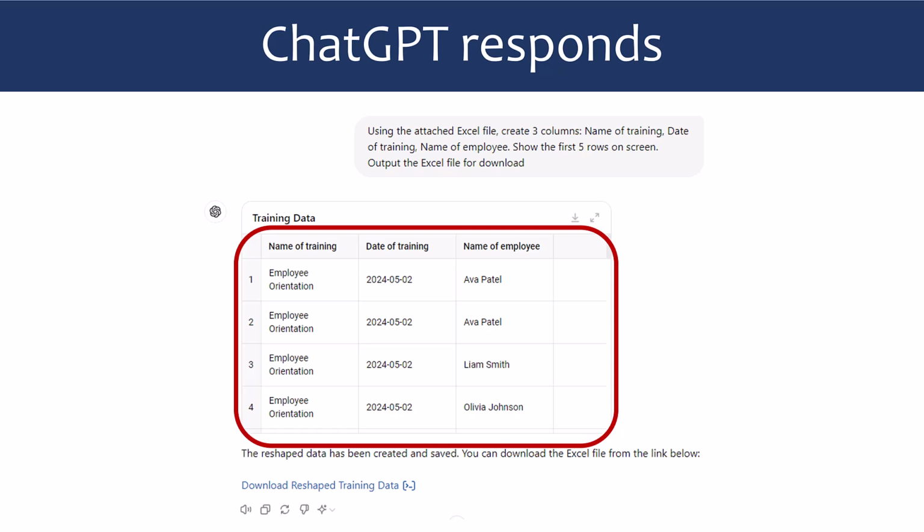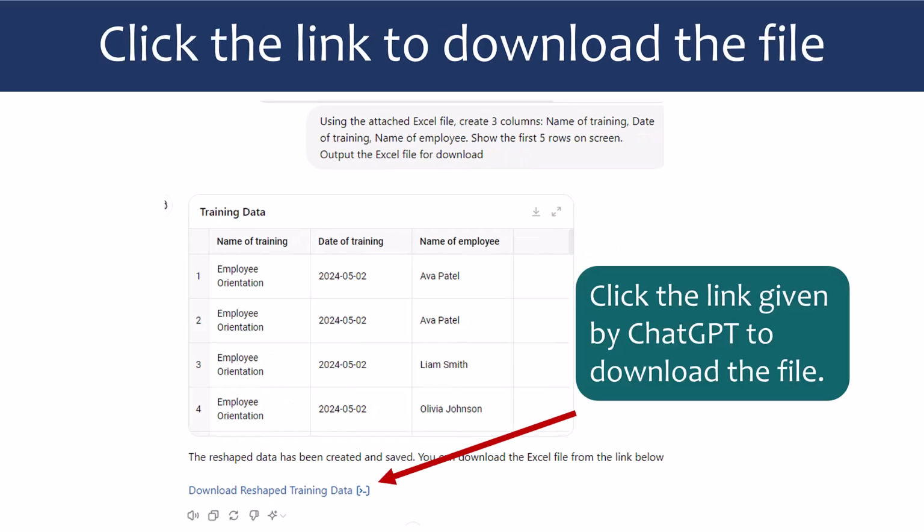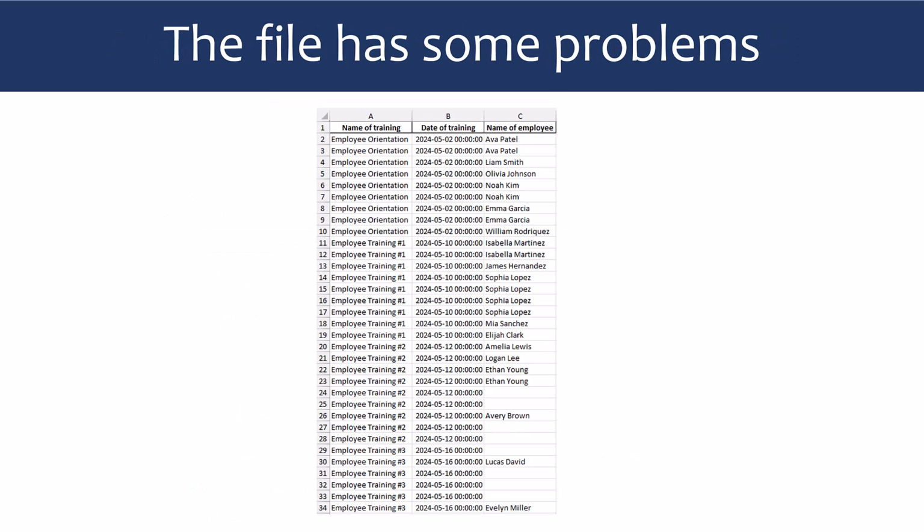ChatGPT returned the first 5 rows as requested so we can preview the results. Click the link given by ChatGPT to download the file. Here we have the file downloaded and open, and we can see that there are some problems. Column C has some empty rows of data, and column B could be formatted better.